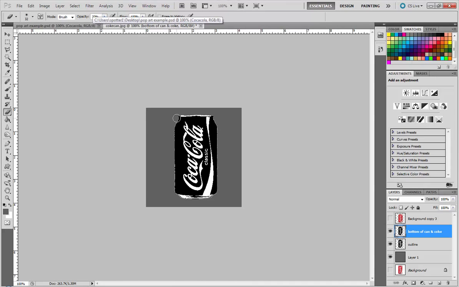So then I come right along here and I'm just going to click on the side of my Coke can so that I can see just a little bit better outline. Leave that part. Okay, so the Coke can looks good for what we want to do.